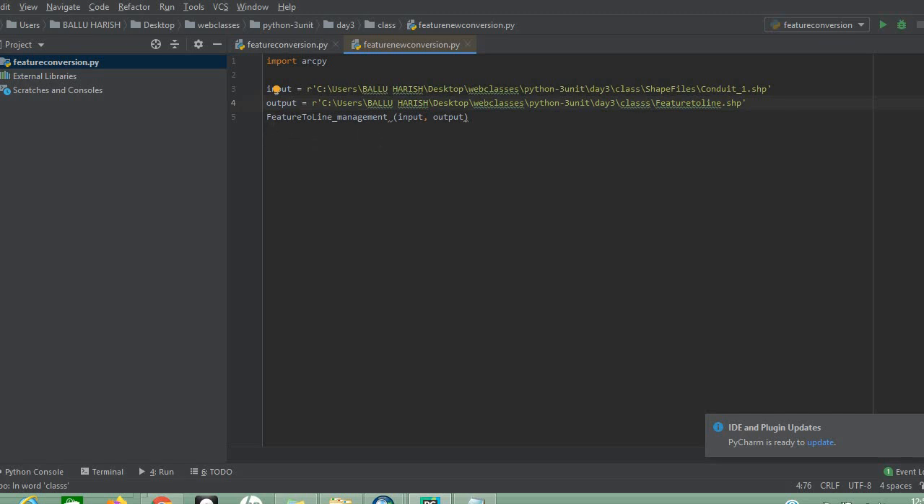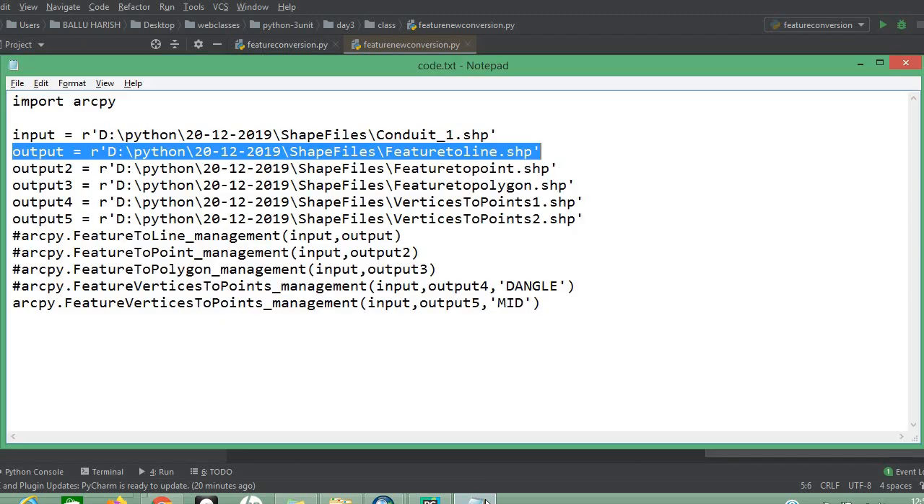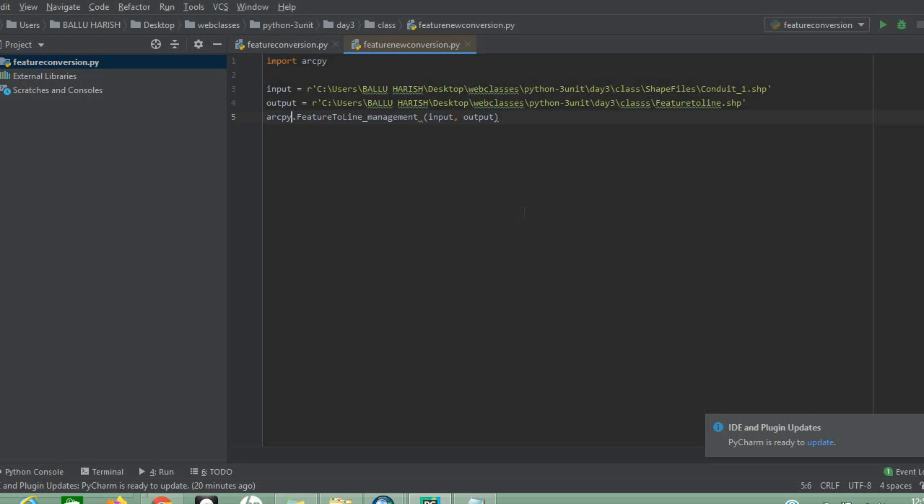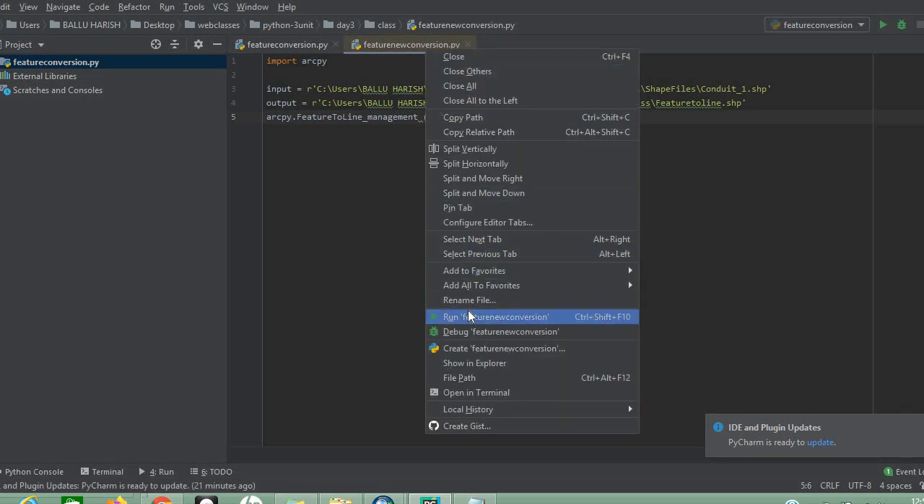Next, this is the code which needs to be executed. Actually, this is the Arc environment code. In order to make it work in the Python environment, we need to use it with arcpy dot. Just before this Arc environment code, use arcpy. Then right click and run the program.